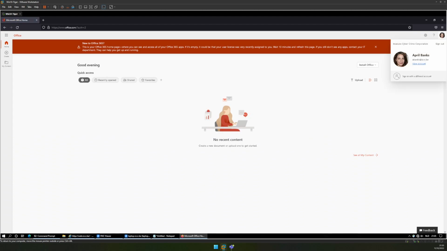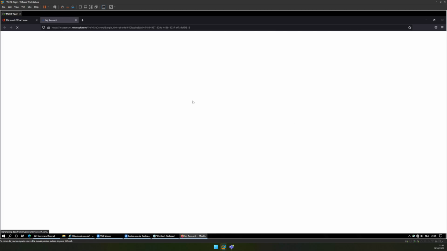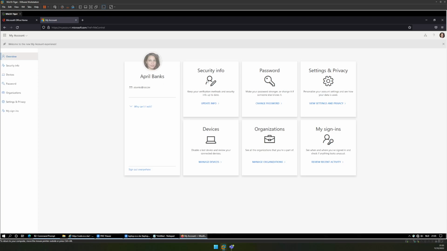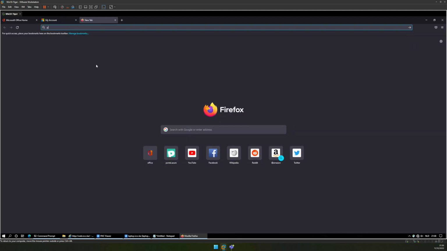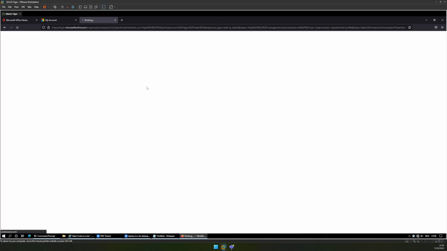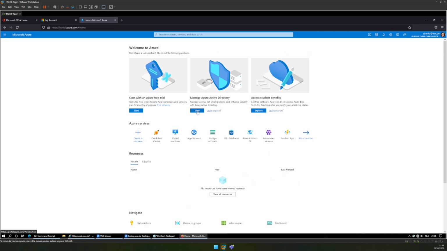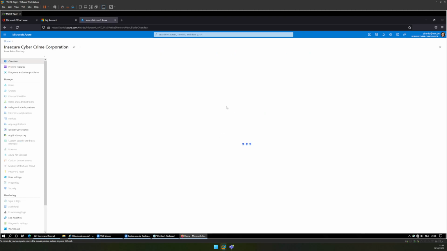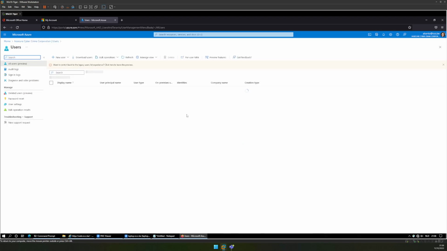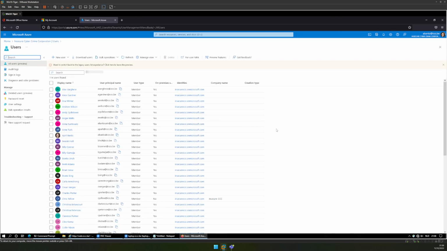So we are now logged in as April Banks, which is a part of iccc.be. Full web login. We can change whatever we want. If I want to go to portal.azure.com to have some more information on the portal or the Azure, then we can do that as well. Have a list of the users and configurations. If this was an admin, which is not the case here, we would of course be able to do a lot more, right?